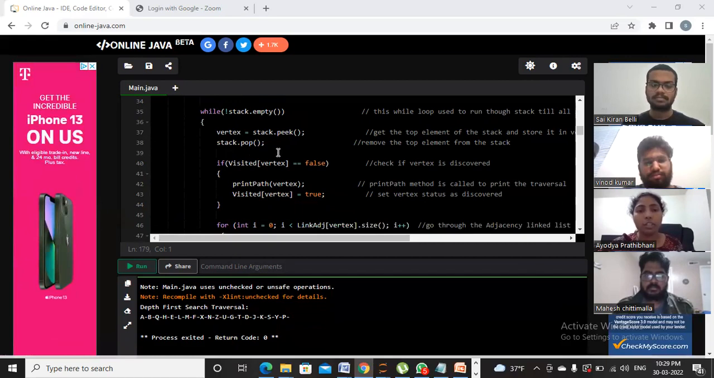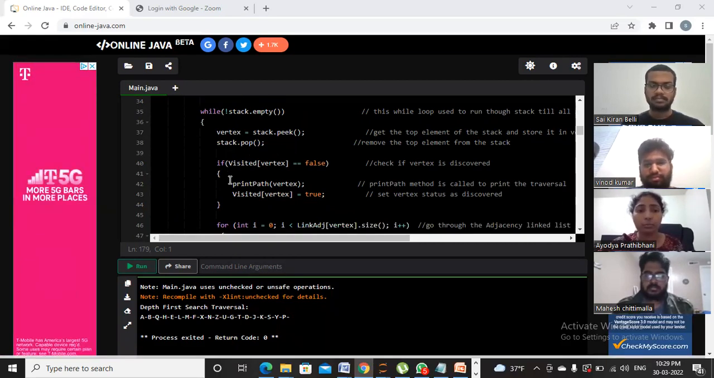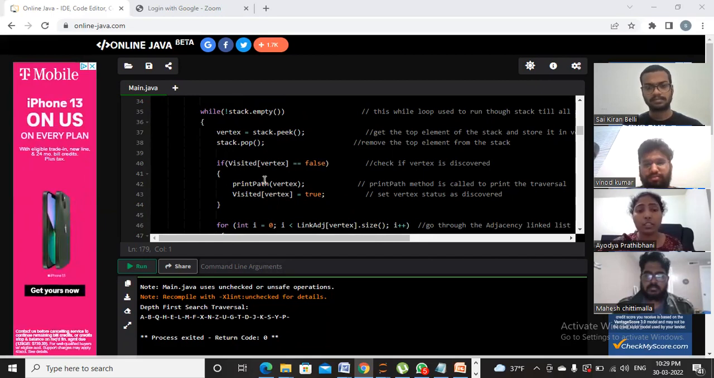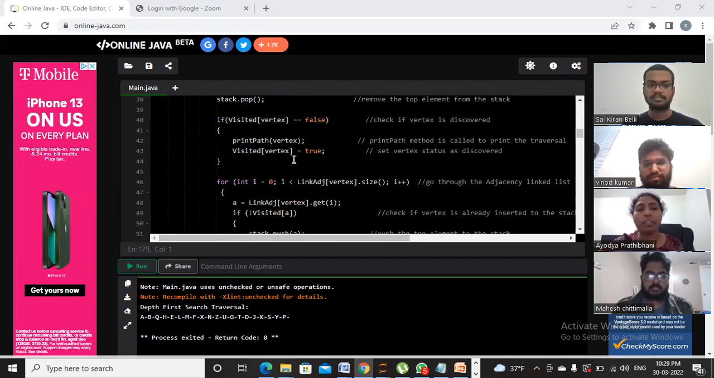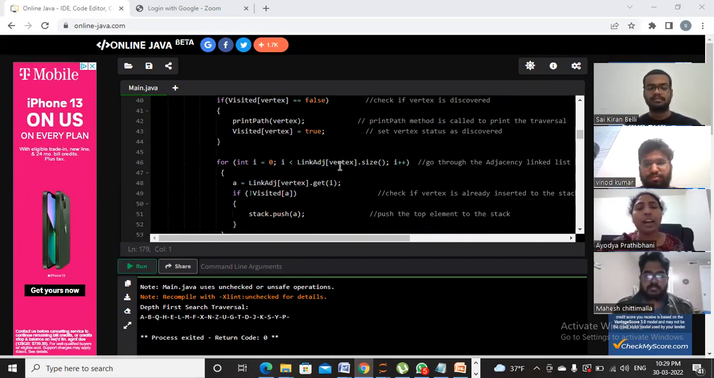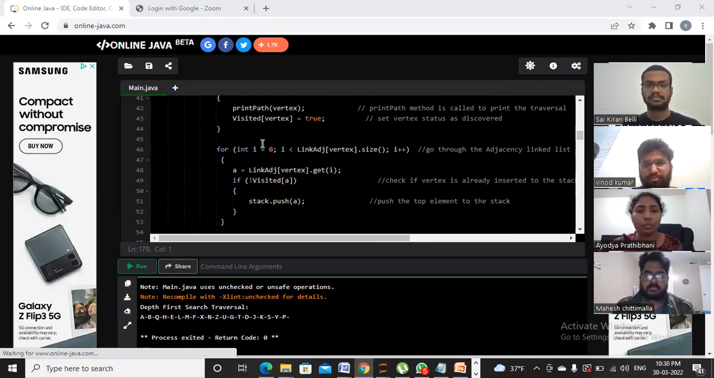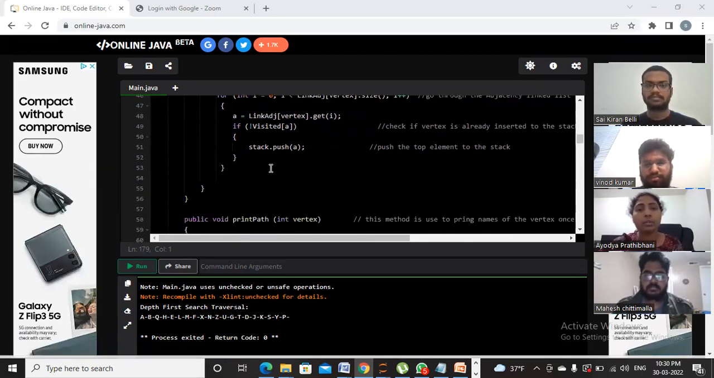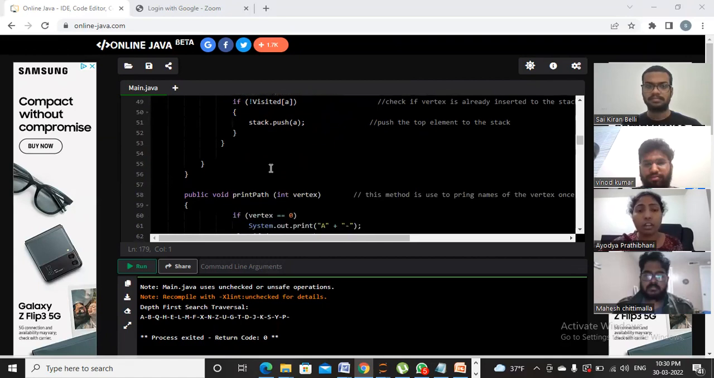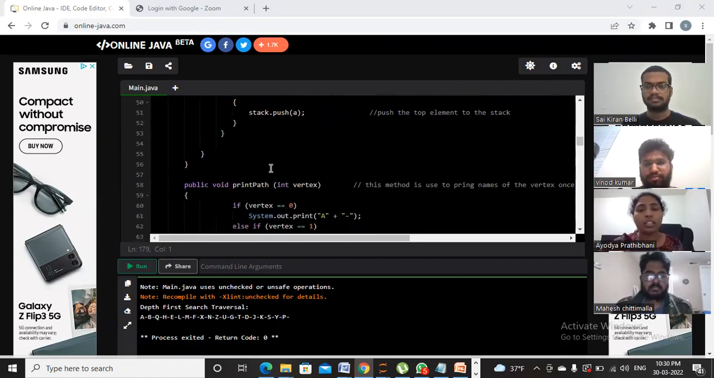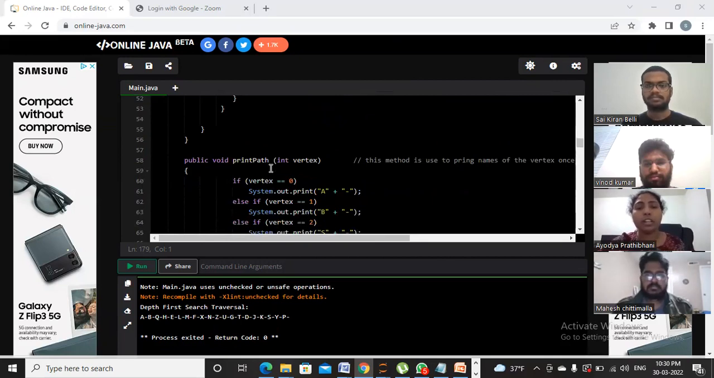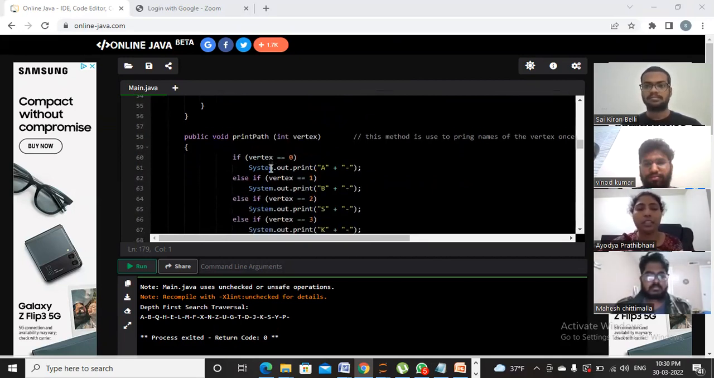After we pop it, we will be checking if that particular vertex is visited. If it's not visited, we will be printing the path. In this example, we have created a method called print path that you will be seeing later. We will also mark that particular vertex as visited, and then using the for loop, we will be traversing through the entire adjacency list to make sure all nodes are visited. If it's a new node, we will be pushing it to the stack, and this while loop will run until we empty the entire stack.